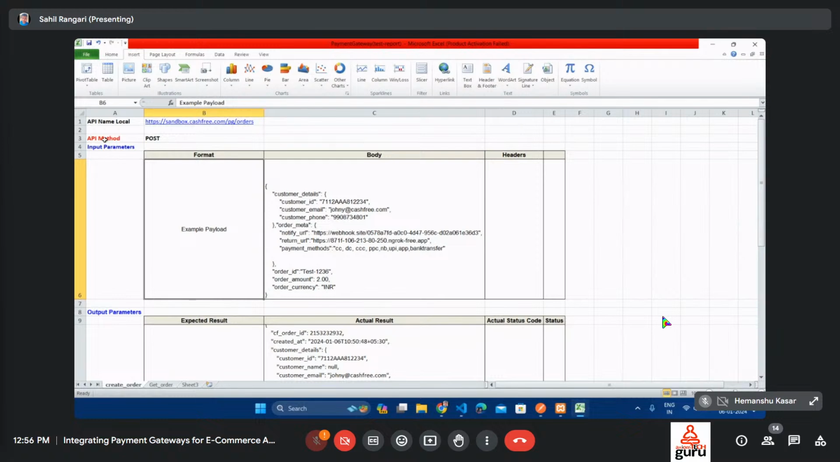Then which type of API testing we are doing here: the API method is POST. We are just posting the data, meaning we are creating the data here, and there is a format as well. You can see here input parameters in the format. This is the example payload. In that we have to write some details in the body part. After that I will go with the practical also. You can see which type of details we have to fill in the body format.